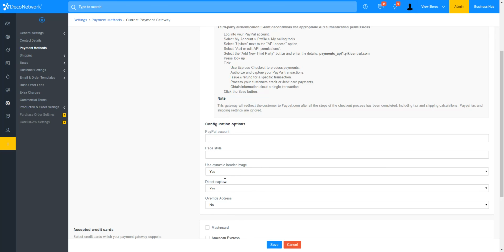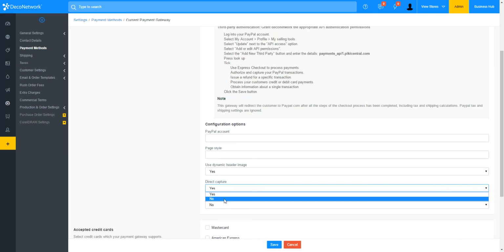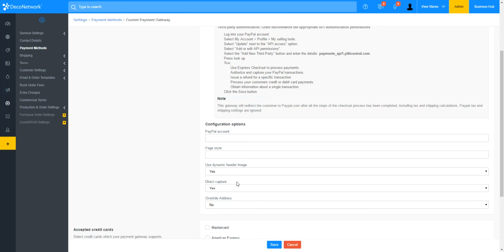Direct capture is when your PayPal account captures the funds from your sale. So if you have direct capture selected as yes, it's going to collect the funds to your account at the moment of the sale. If you select no, you're going to collect the funds to your account when the item is actually shipped. And on override address, this will override the PayPal account address with the address entered through the checkout. This will allow you to have a verified address. This may cause problems during checkout if the customer has entered an invalid address.